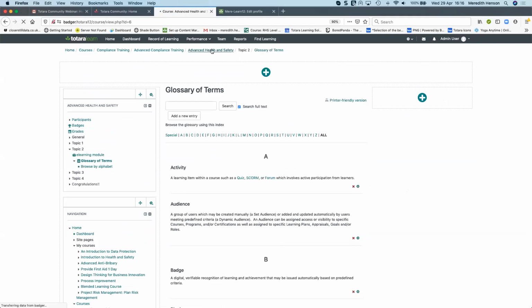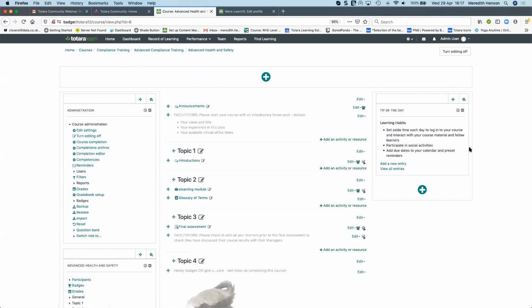Okay, Sue's asking, does the glossary block just appear for that course, or can you have it appear on all courses?